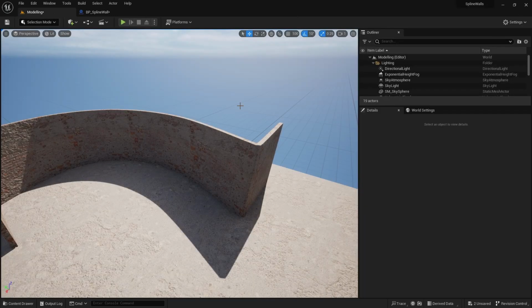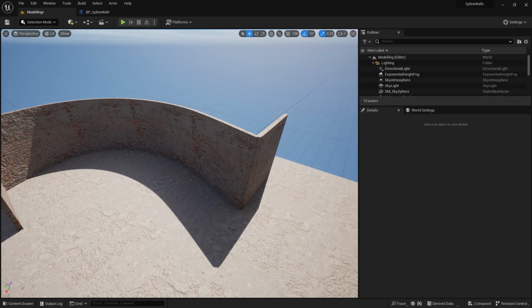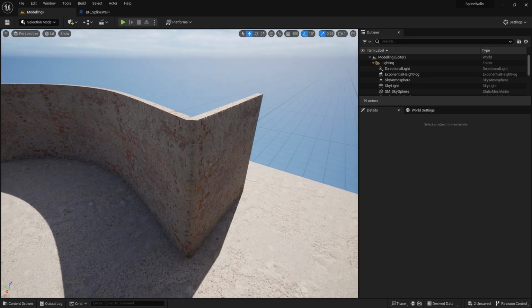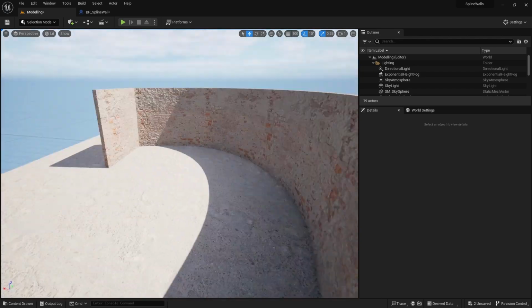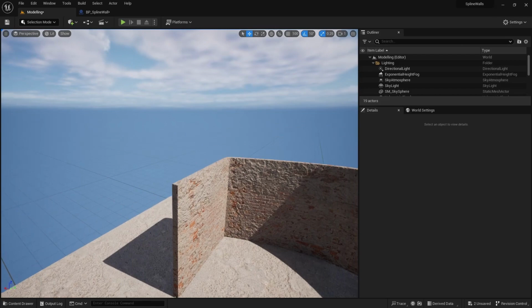Okay, let's go back, and you can see straight away it's looking a lot better. Now it's not perfect. If you get close up on this one, it's actually looking pretty good. But if I go to the one over here, let's have a look.